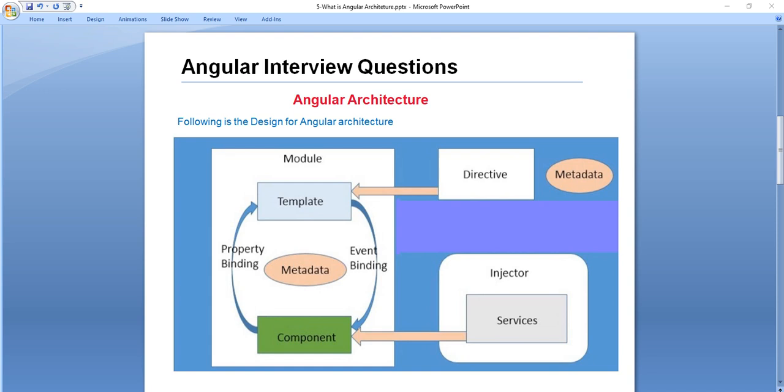Basically here we create the service, and that service we have to define in the module, like in the ng module, in the provider, and that service we communicate with the components. So basically this is the metadata, and through this we communicate with the module, template and the component. So this is the basic architecture of Angular, which we can explain while giving the interview.